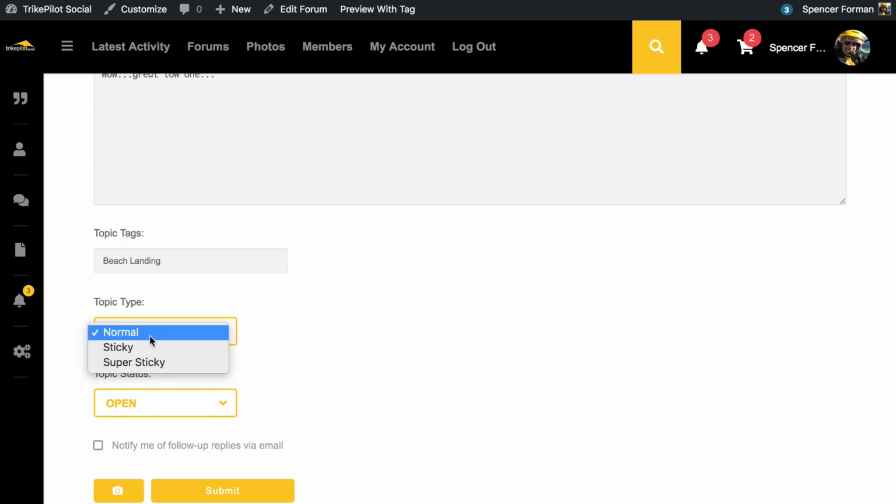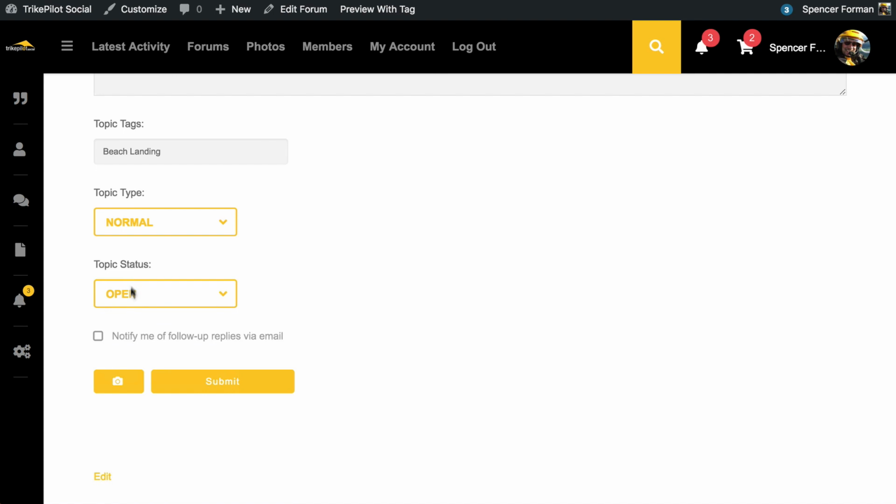I think for most everybody, you're only going to have normal. I think I can only see the sticky and super sticky because I'm an admin. You don't have to worry about that. And then the topic, this is just open. But if in the future you're the author, I think you'll have a limited amount of time to maybe close it as well. For the most part, these I think are only available to me because I'm the admin demonstrating.